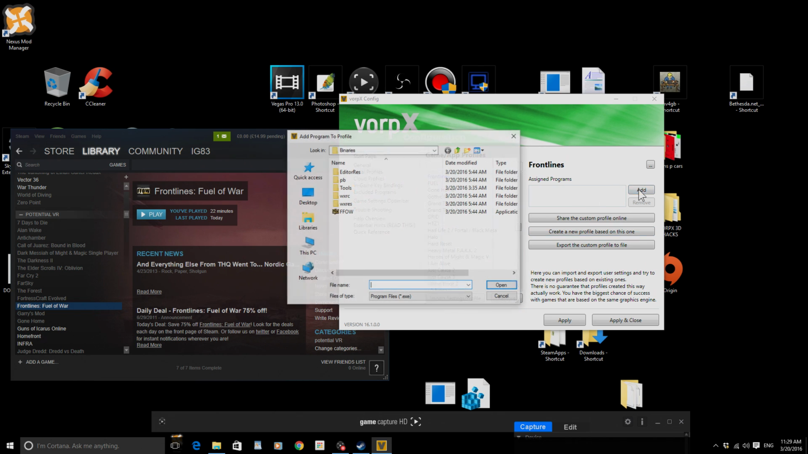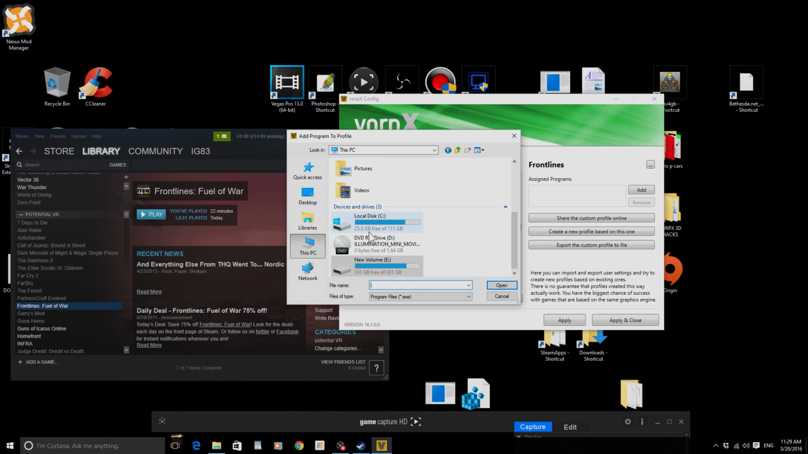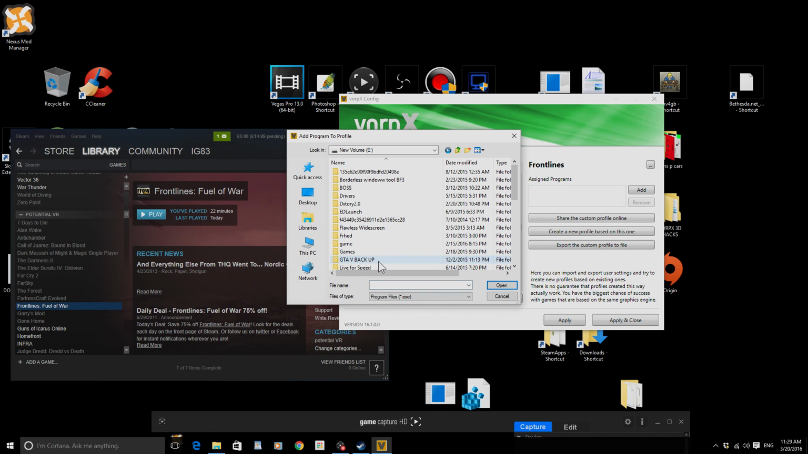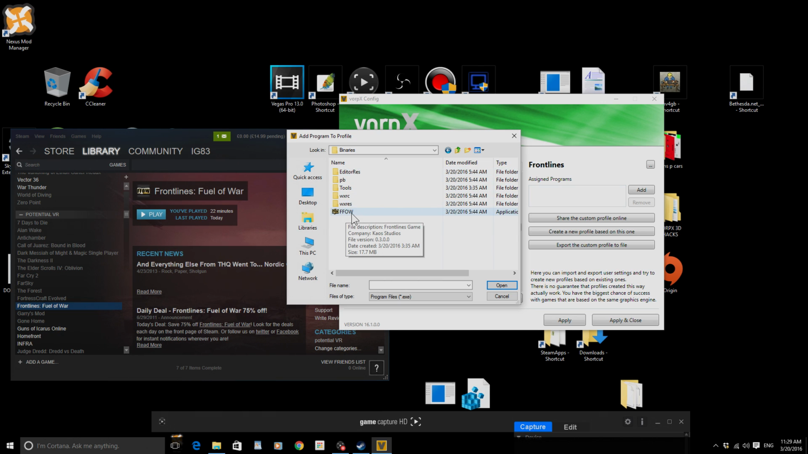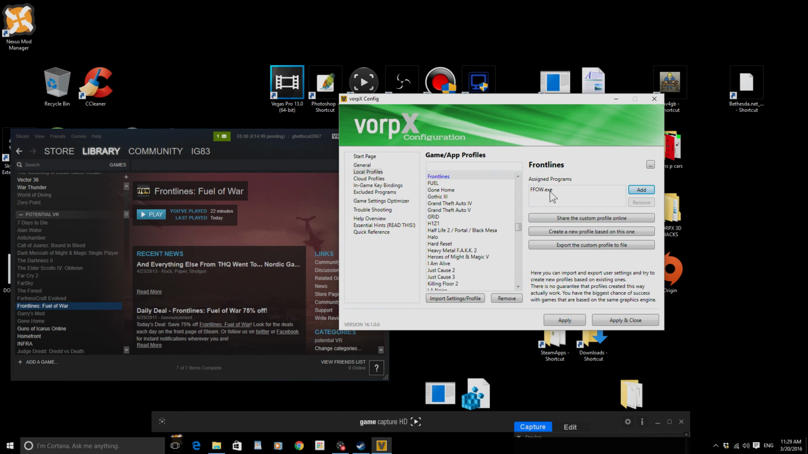Just click on Add, and then you need to find your way to the actual installation. On this one, I've got mine on my E drive, and then I've got Steam. Once you've found Steam, this is going to be exactly the same for everybody else. Steam, SteamApps, Common, and then look for your game. So, looking for Frontlines: Fuel of War. Binaries is usually where the application is stored. So we'll have a look in Binaries, and of course, FFOW. There we go, there is the game application. So we've just added that as the assigned program to the Frontlines profile.